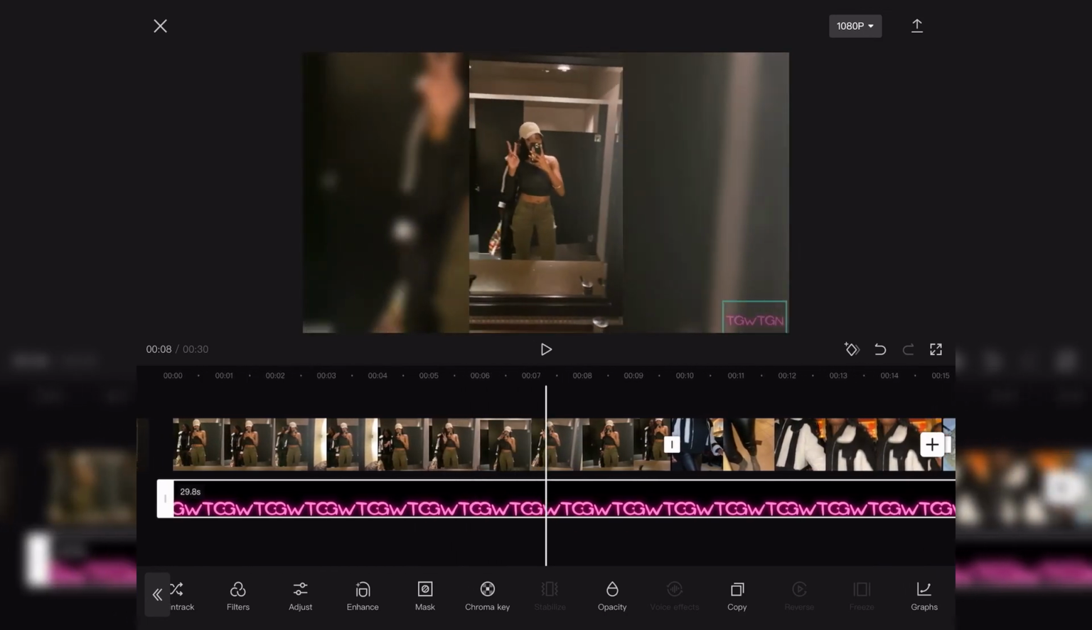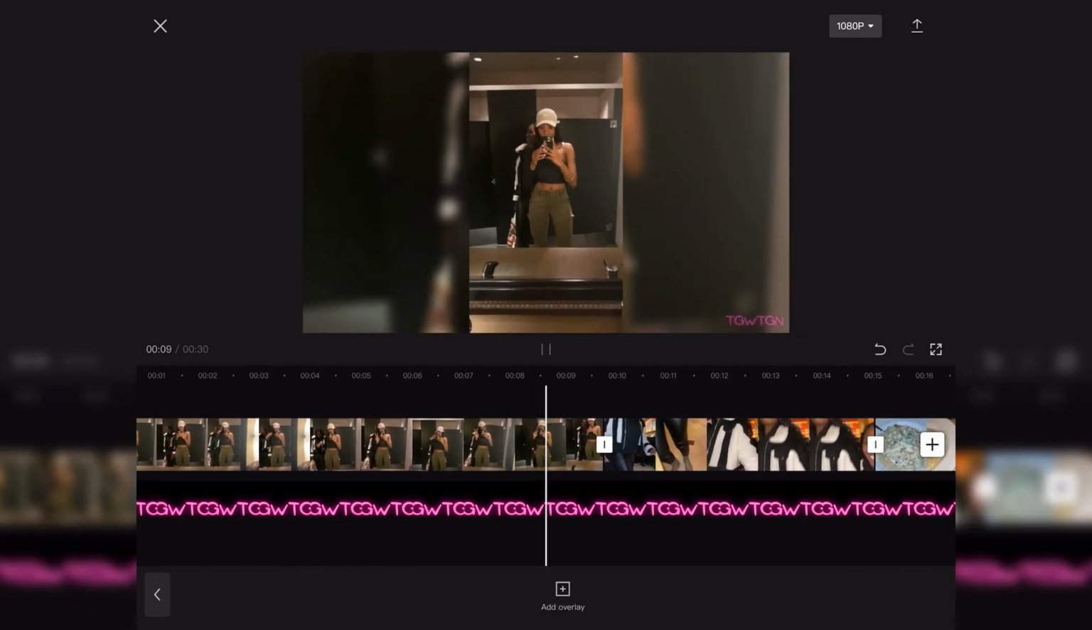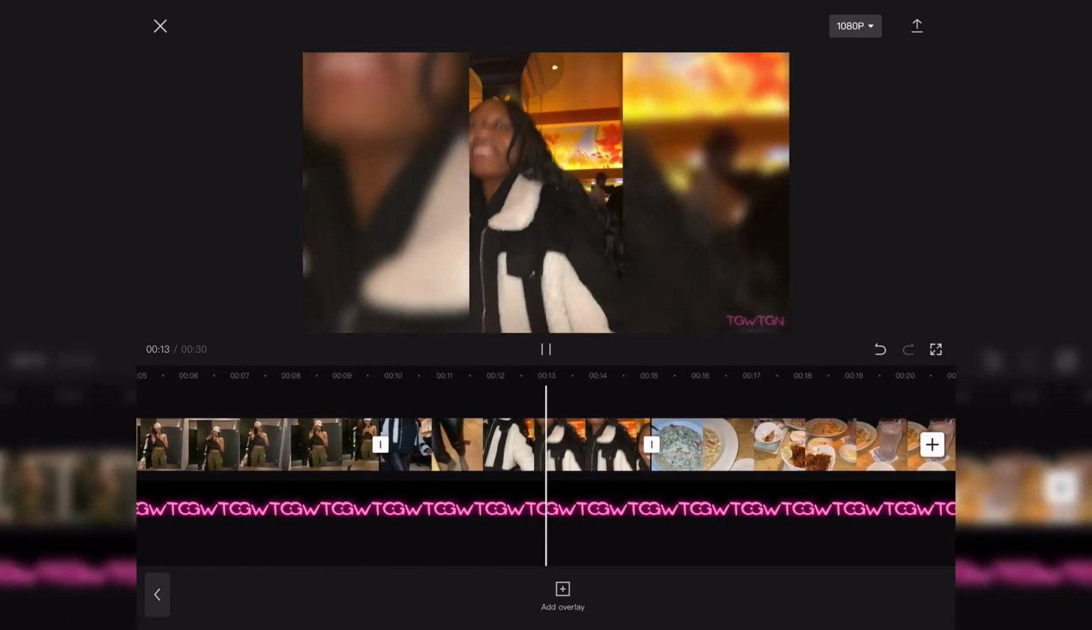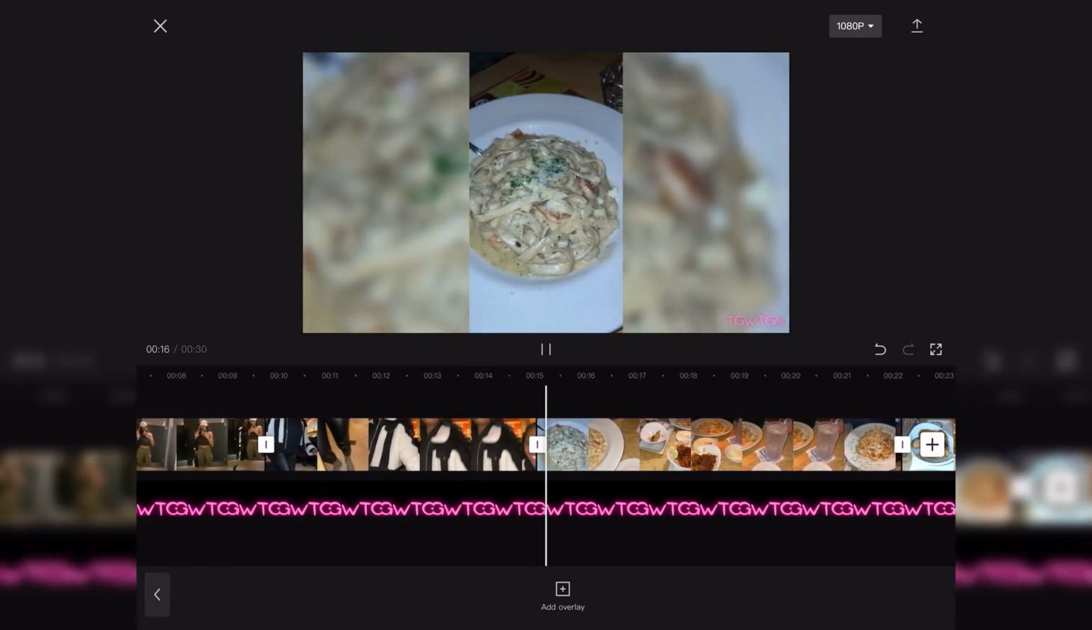Super easy, super quick. You can also change the opacity in Canva and then download it, but you can do it this way as well, which is easier, I feel.